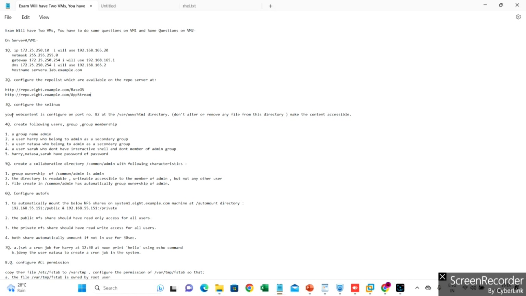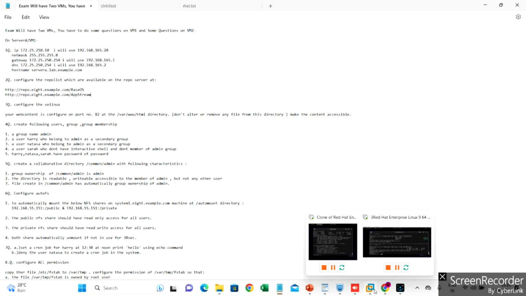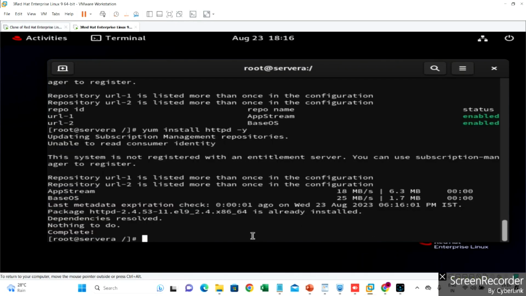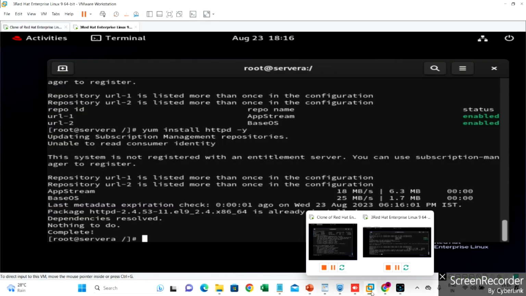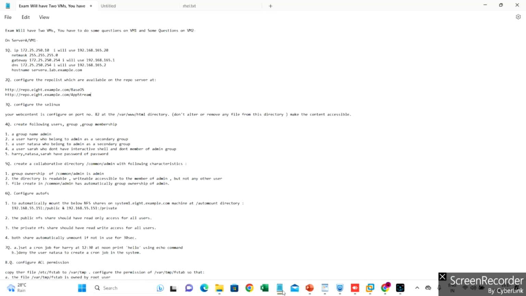Here we have to configure SELinux. Your web content is configured at port number 82 and the files are removed from this directory; make the content accessible. For solving this question, we first have to install Apache. But here we can see that our Apache server is already installed, and in our examination Apache server will also be already installed. It's showing configure port.